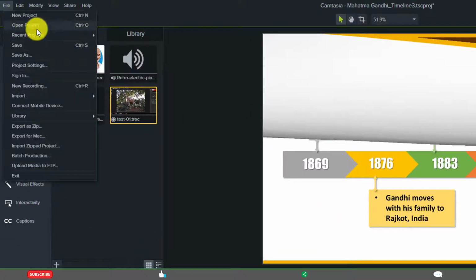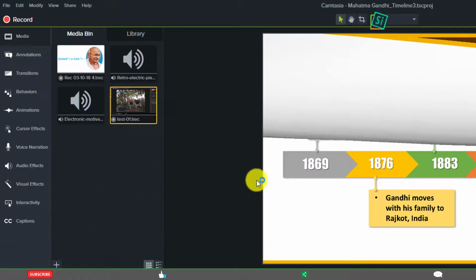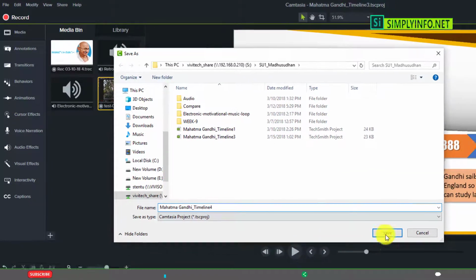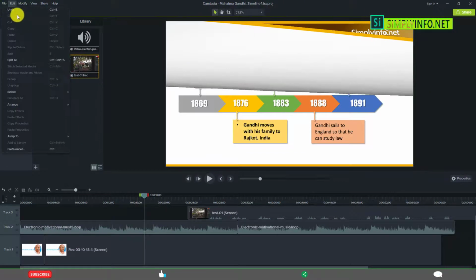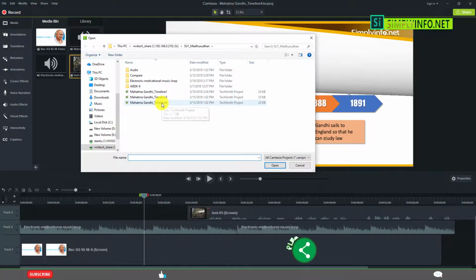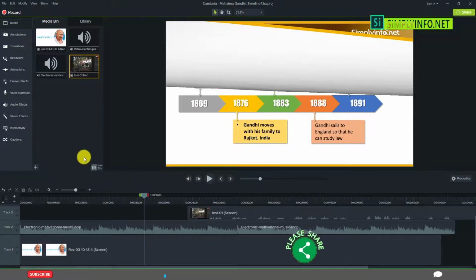If you save this project and save as, you can name it. Now this is a new project, a Camtasia Studio project. You can open that project. That is how to get started with Camtasia Studio.